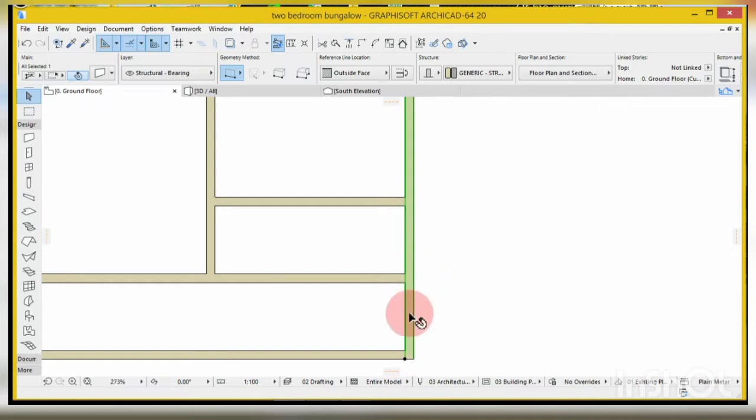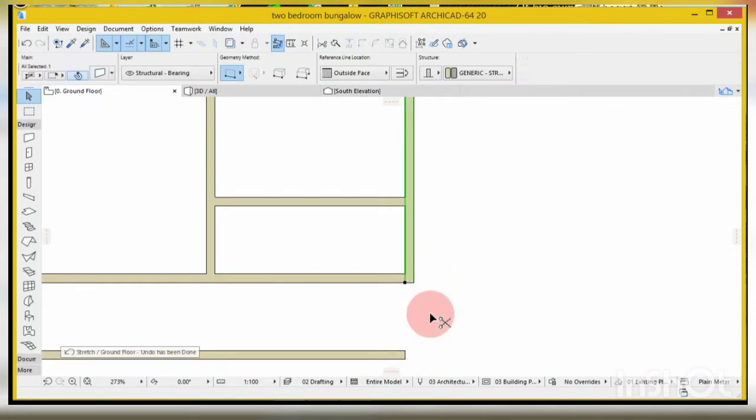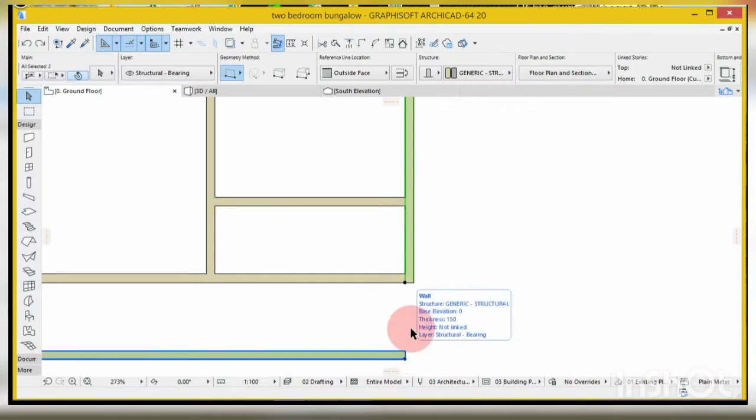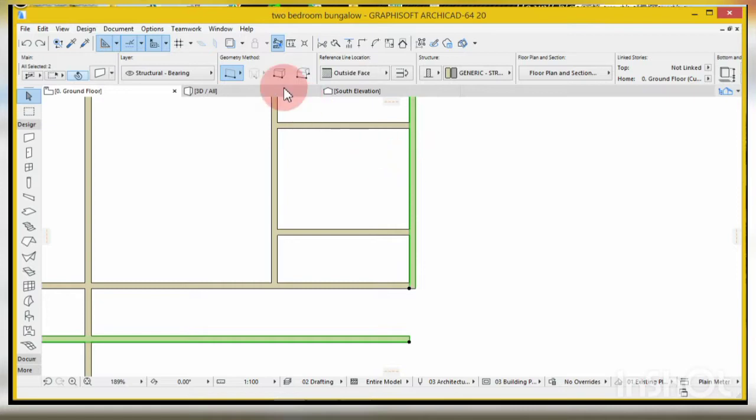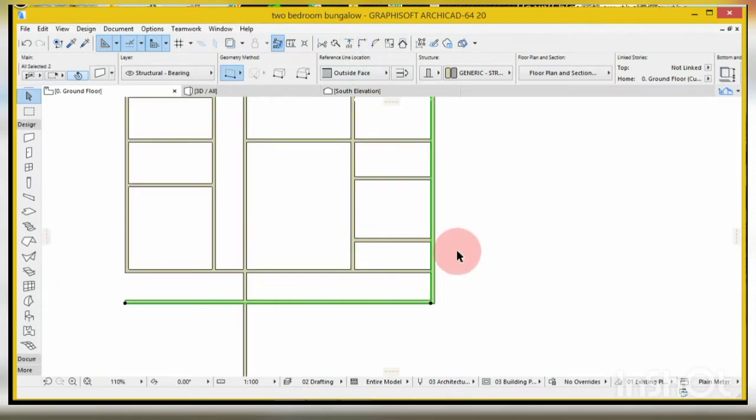There's also another way I can intersect this too, by using the intersect tool at the standard bar. So I can select the two perpendicular walls I want to intersect. Remember, you only intersect perpendicular walls. So look at the intersect here. So I will click on it, and there you go.